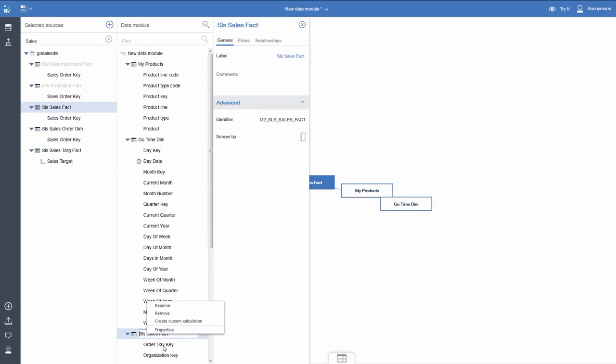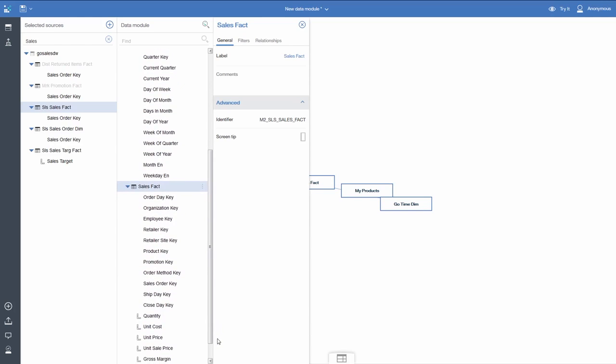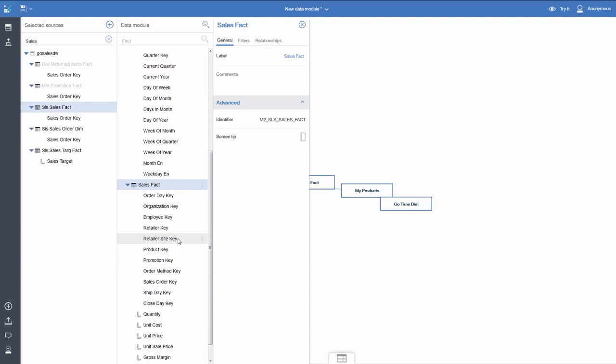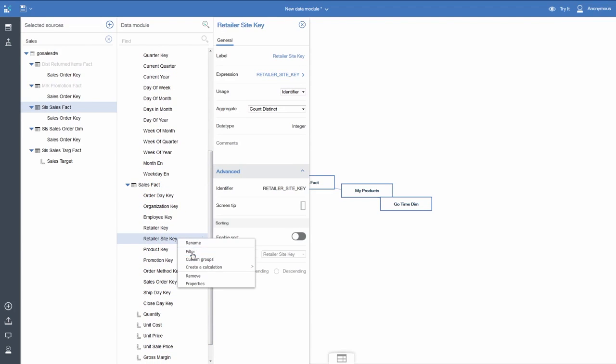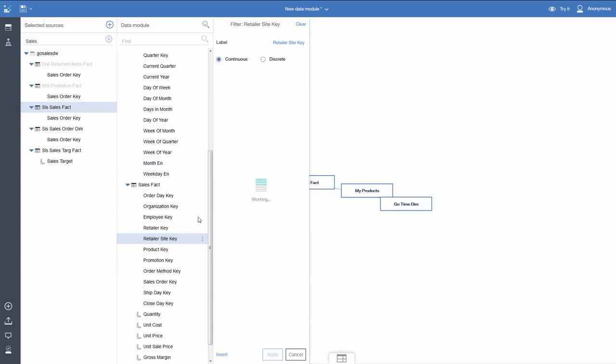And for sales fact, we'll rename it to simply sales fact. Now we're going to add a filter onto our sales fact table by selecting the retailer site item, right-clicking and selecting filter. We'd like to filter down to just the two retailer sites that I'm responsible for.